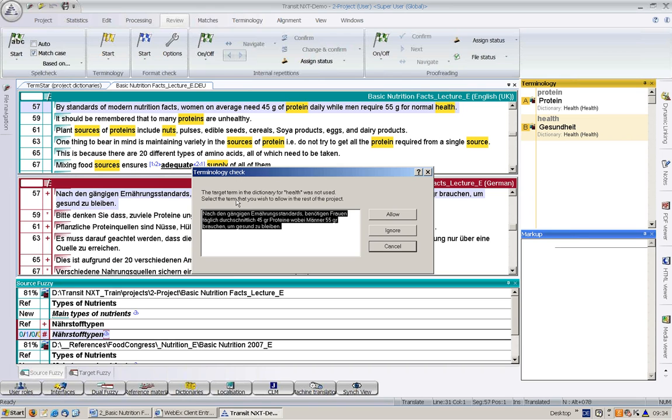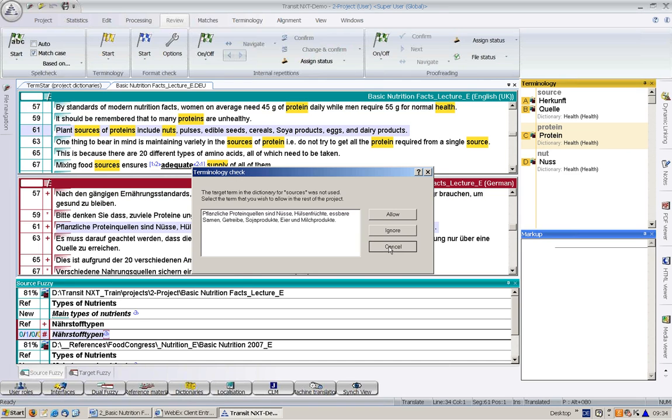Select the term that you wish to allow in the rest of the project. So health was not used, and we translated it as gesund instead of Gesundheit. So we would just say allow. I click on cancel now. I just want to show you one example.